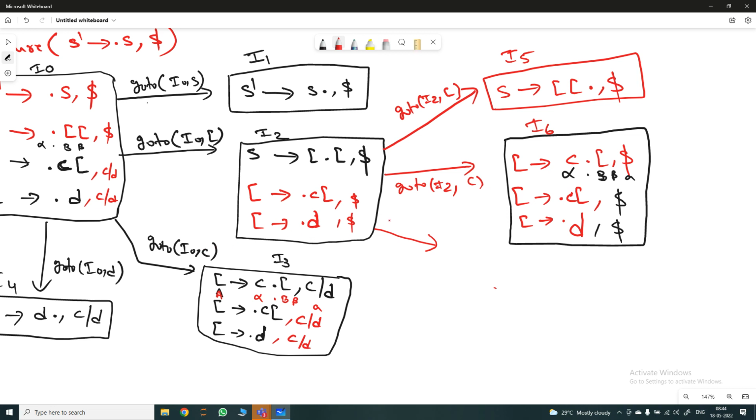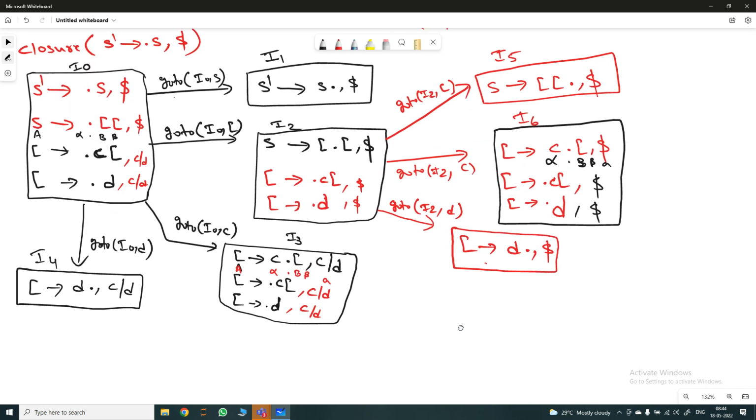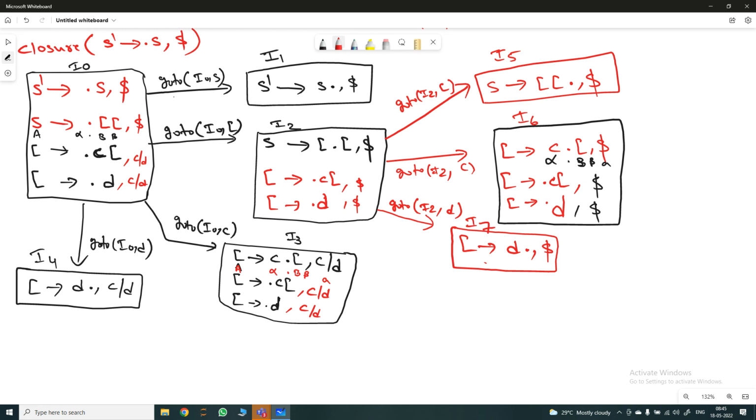After that, on I2 you apply goto on D, and then C tends to D dot comma dollar. This is not matched with I4 either. In I4 we have CRD as the second component, but this is not matched. The second component is dollar. So give the new item state number I7.